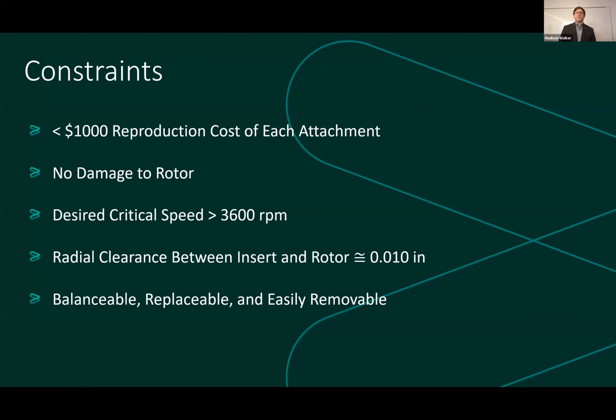Some constraints, first off, budgetary constraints. We'd like to keep this under $1,000 to reproduce. We don't need to damage the rotor in any way, shape, or form. We need to keep the critical speed greater than 3,600 RPM. We need to try to emulate tolerances and clearances found in actual turbines. So we're trying to keep to about 0.010 of an inch of clearance. And we also want to keep it balanceable, relocatable, and removable.